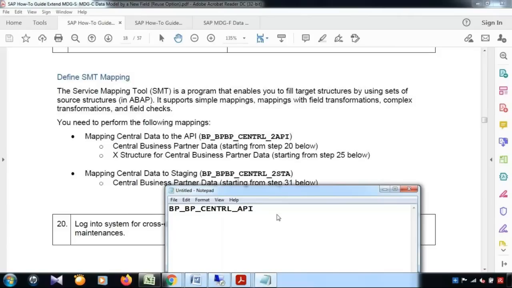Same way, to API, to BP. Sorry, to API, to STA. So these are the two different structures. For material, the structure name was different. For BP, the structure name is different. This is some typing mistake, so this is the actual name.